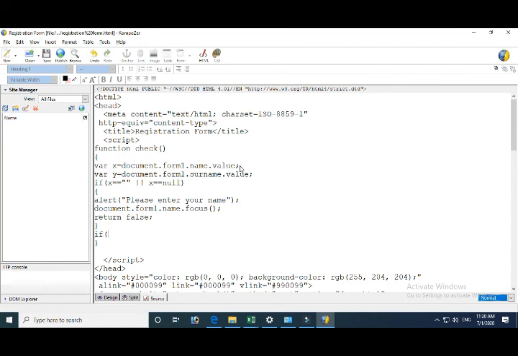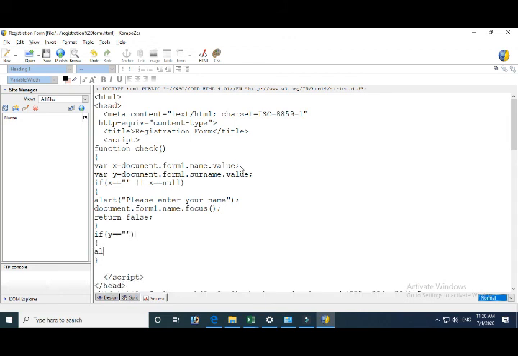Now we are preparing another if condition, that is if in parenthesis y double equal to double quotes. So if y is empty, then what will happen? For that we are creating an alert message, please enter your surname. Then the focus function document dot form1 dot surname dot focus. Then return false.